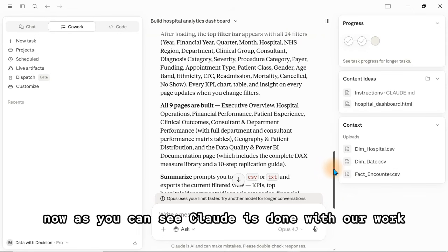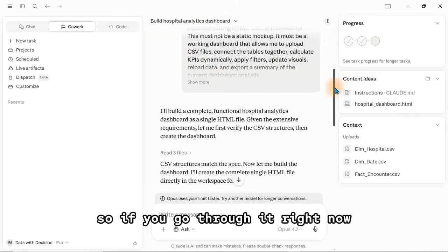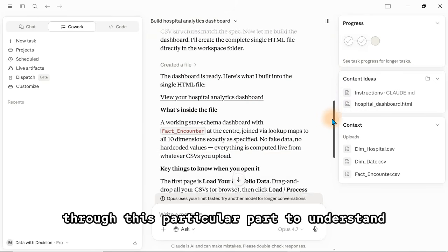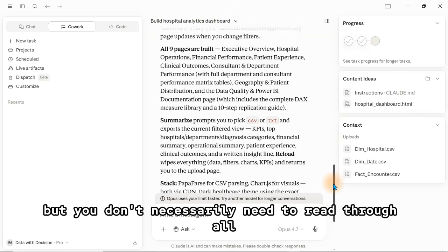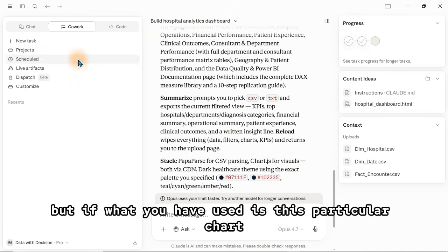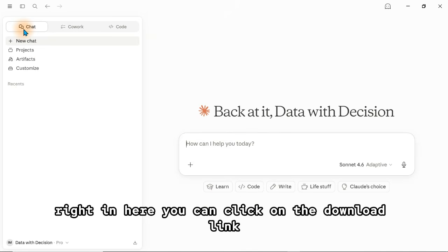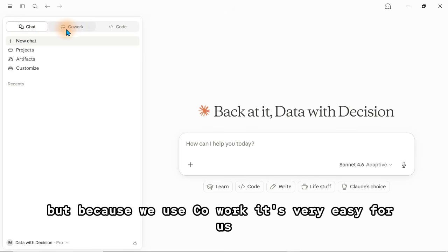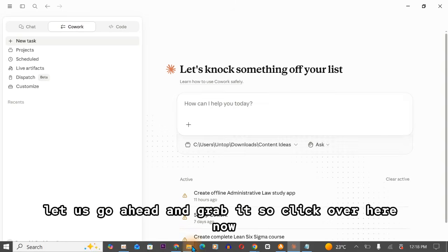Now, as you can see, Claude is done with our work. So you can read through this particular part to understand what it is, but you don't necessarily need to read through all of this. We already have our work inside our folder. But if what you have used is this particular chat right in here, you can click on the download link to have it downloaded. But because we used Cowork, it's very easy for us. Let us go ahead and grab it. So click over here now.